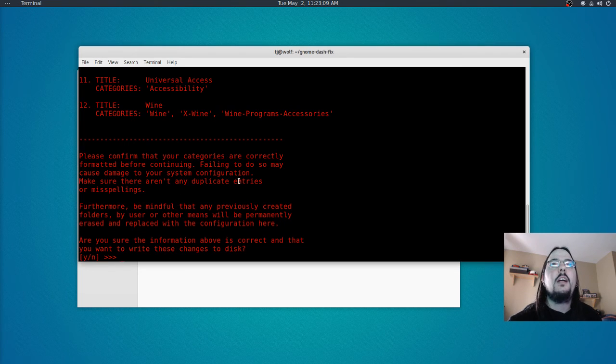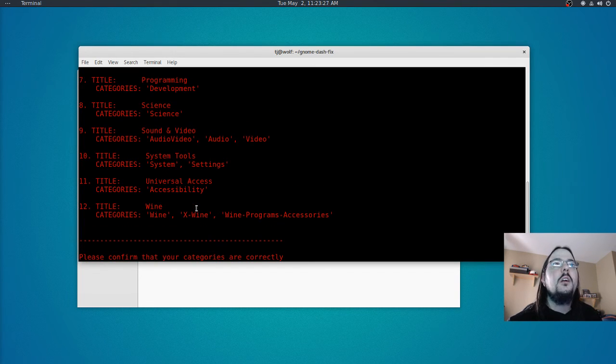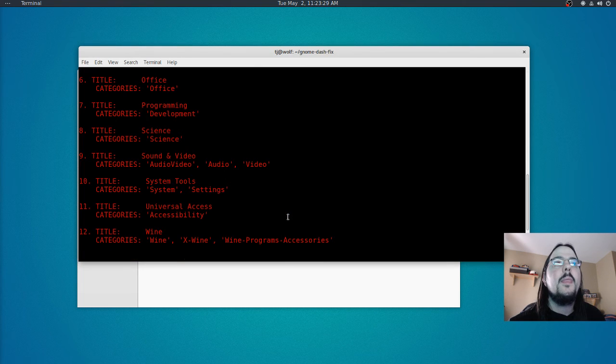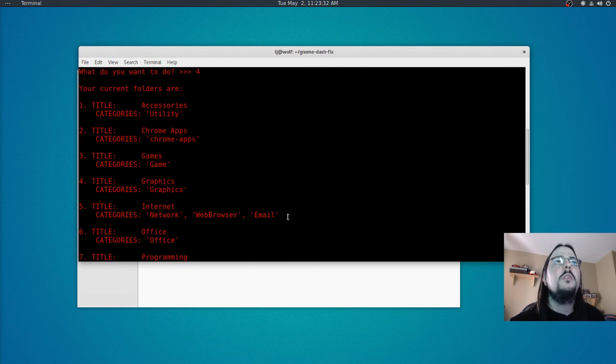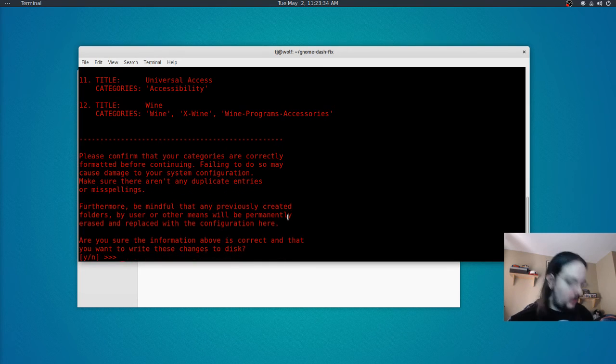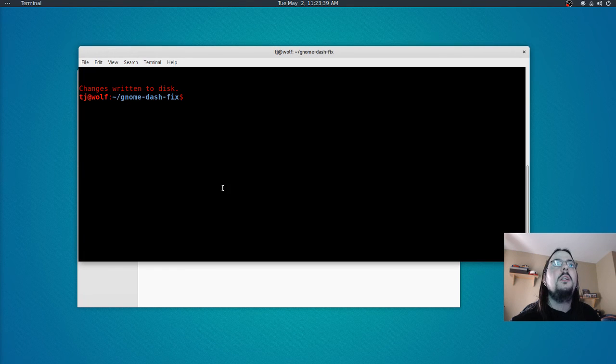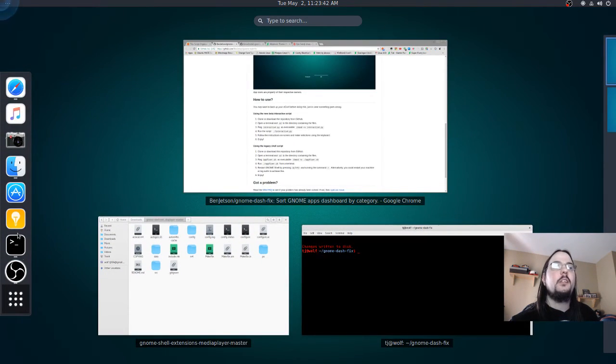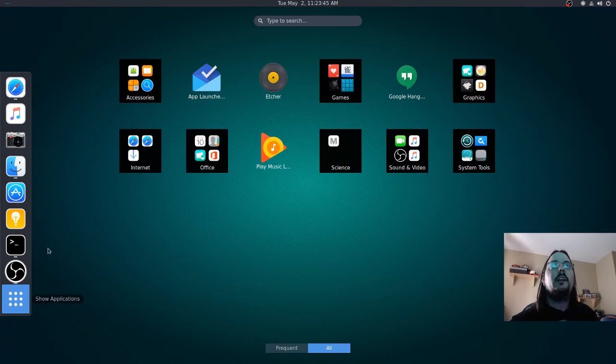Please confirm that your categories are correctly formatted before continuing. Failing to do so may cause damage to your system. Make sure there aren't any duplicate entries or misspellings. Are you sure that info is correct? Let me see. System. So yes, I don't see any duplicate entries. So let's write the changes. So let me see. There we go. We got it.